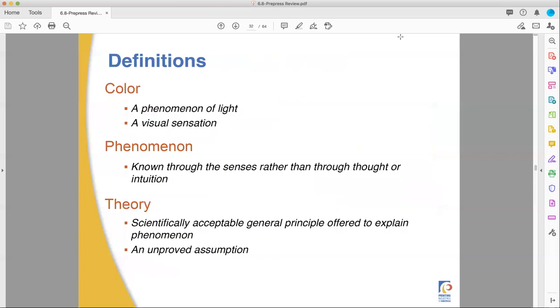Definitions. Oh, we're getting into stuff I like. Color management. Color is a phenomenon of light. And if you're not hearing that Muppet song, Phenomena, I can't hear phenomenon without thinking of that. So now it's in your head too. You're welcome. It's a visual sensation.